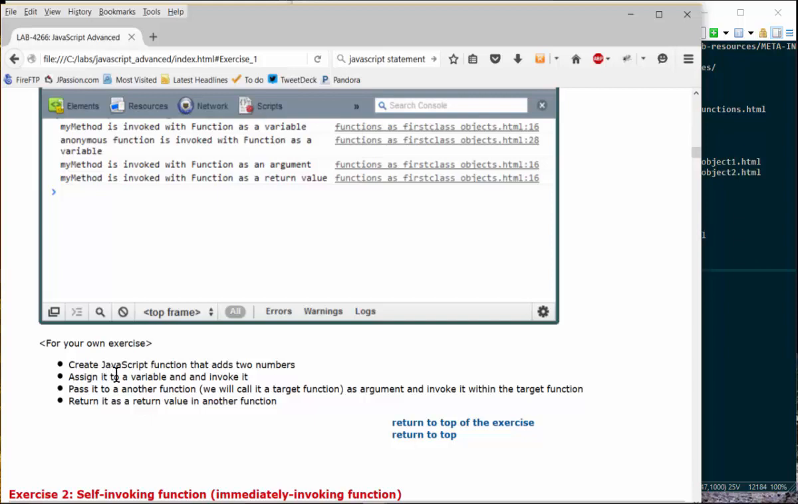For your own exercise, I want you to create a JavaScript function that adds 2 numbers. You can name it in any way you want, assign it into a variable, then invoke it, then pass it to another function, and then return its return value. Basically, I want you to create another function of yours and exercise these 3 different ways in which a JavaScript function behaves as a first-class object. I'm going to give you about 5 minutes to try this exercise.